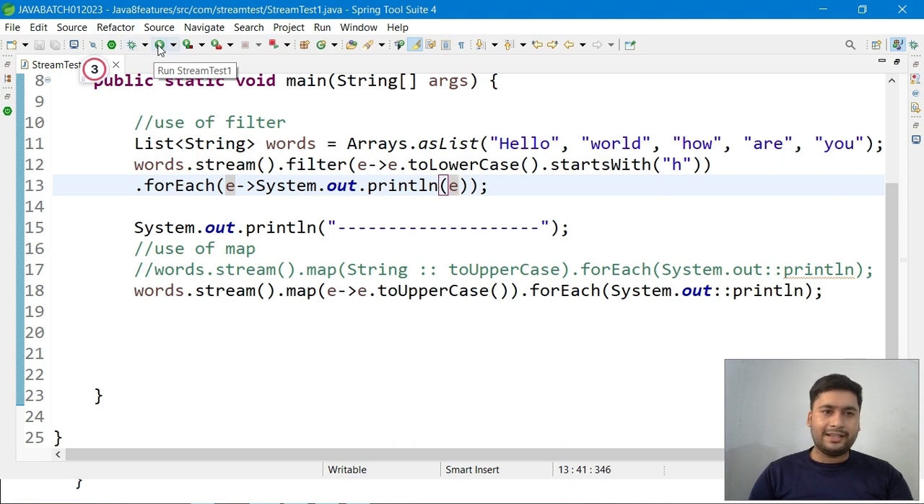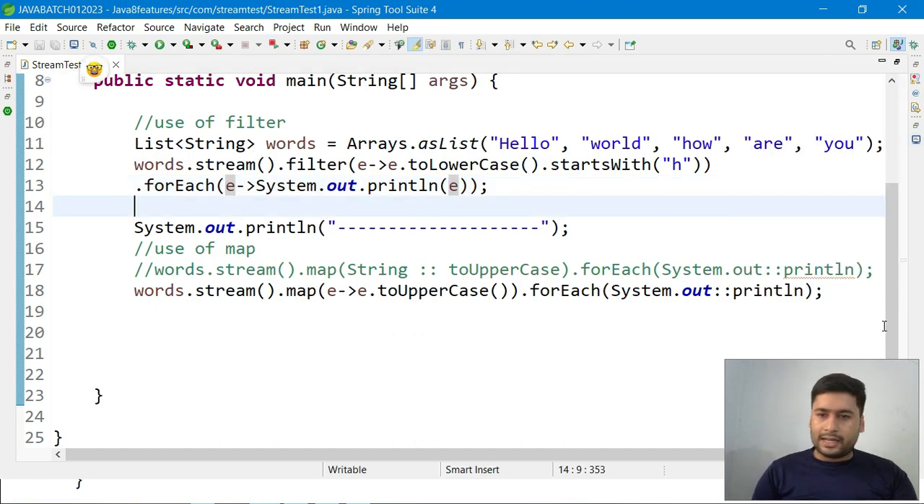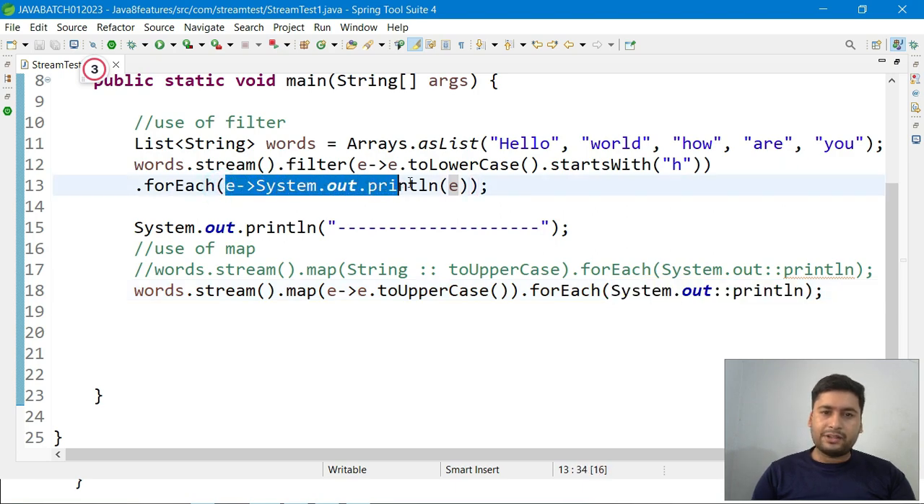If I run this code, you can see: hello, how are you? So whatever we have written as a method reference here, we can write as a lambda expression. That is also possible. Okay guys, that is not a big thing. You only need to understand method reference, functional interface, and lambda expressions. If you understand these three things, you can easily understand the Stream API. It's not very big.